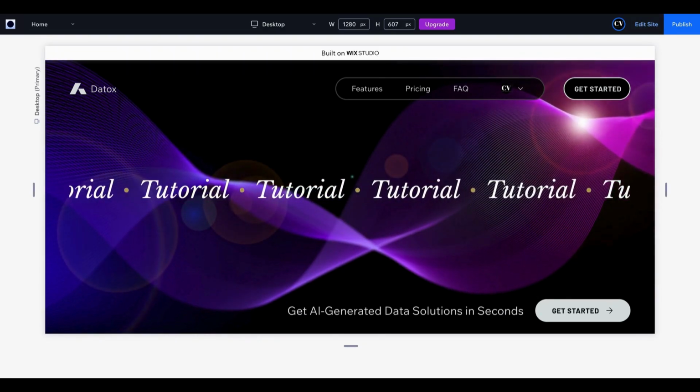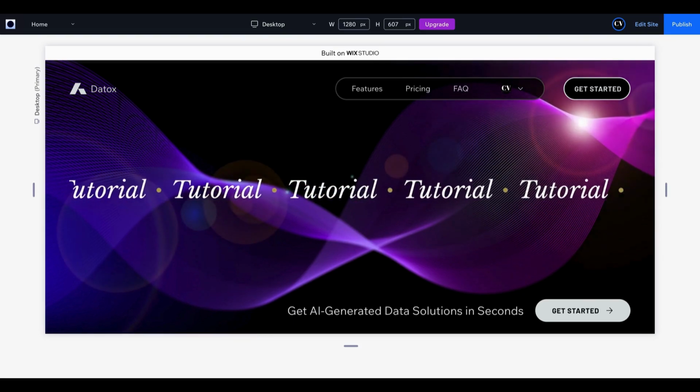And that's it, a scrolling text banner using no code whatsoever.